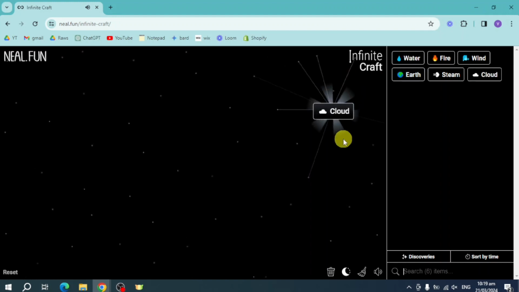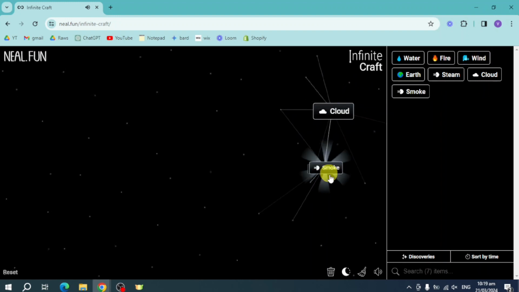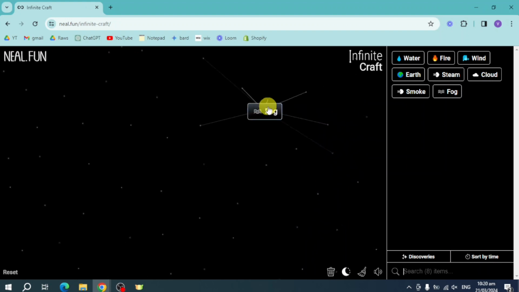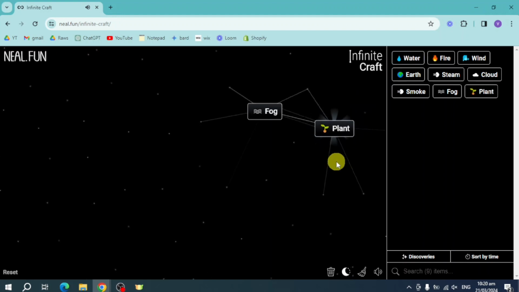For this cloud, let's add in here fire and then let's add in here wind. Now we have smoke. So merge smoke with cloud, now we have fog. So for this right here, let's head over and set it aside, then put in the earth and water and merge that. Now we have plant. Put fog on the plant.